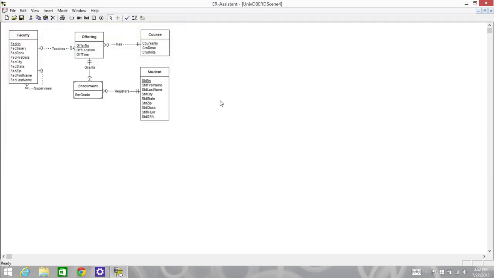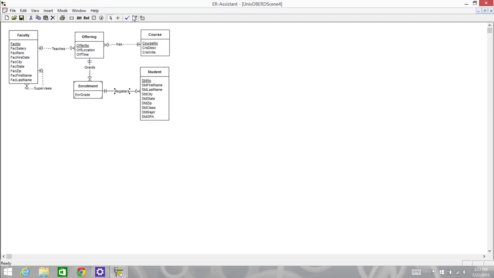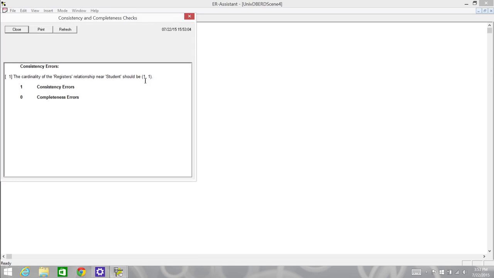To see a diagram error, I will reverse the cardinality of the register's relationship. After this change, the Check Diagram report lists the diagram error for the register's relationship.